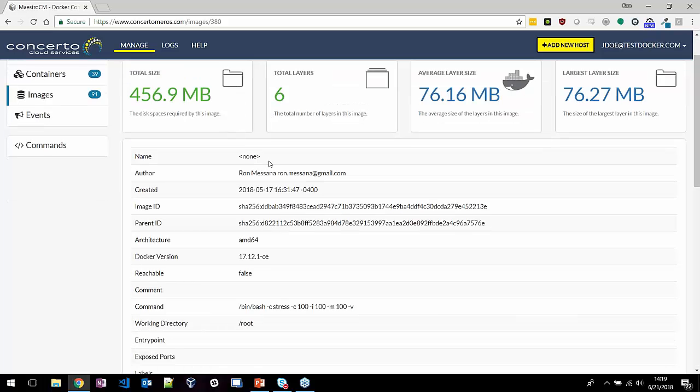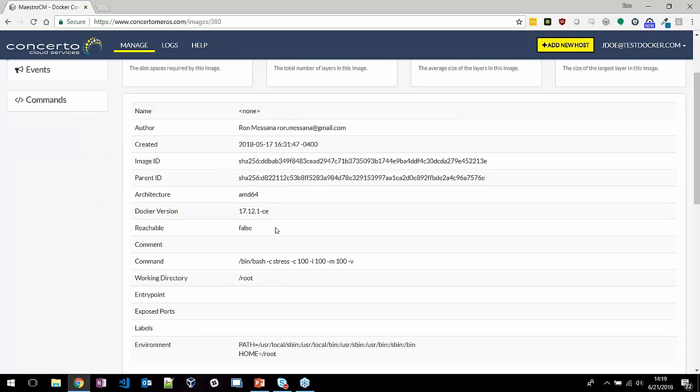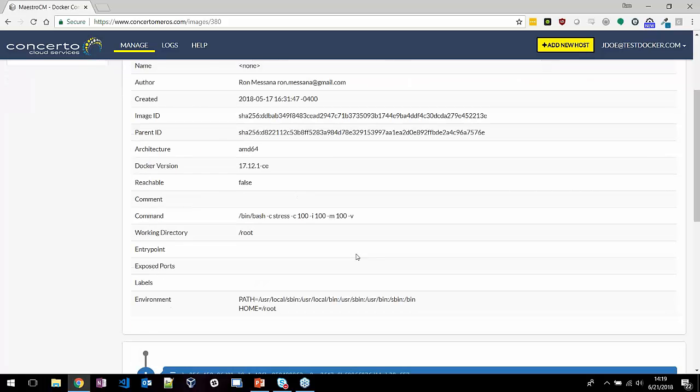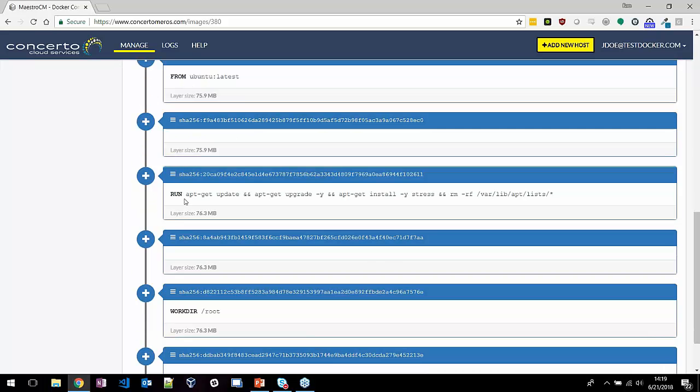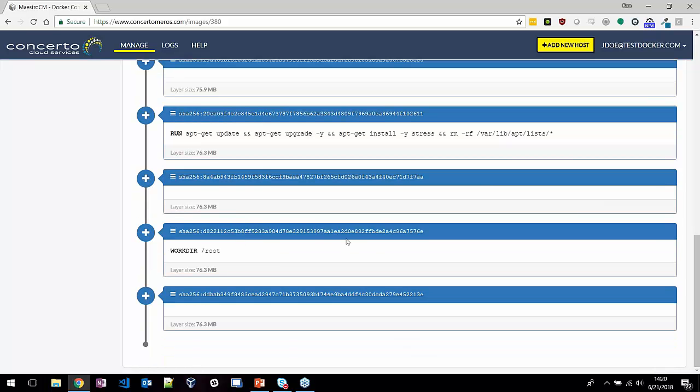And you could see what is really entailed in this image. This particular image installs an Ubuntu instance, then opens up a bash command to run a stress test. Scrolling down here, you could dissect the layers of the image to see line by line what exactly is happening, which is very helpful. So from getting the Ubuntu latest to running an apt-get command to install a package and clean it up and go into the working directory.